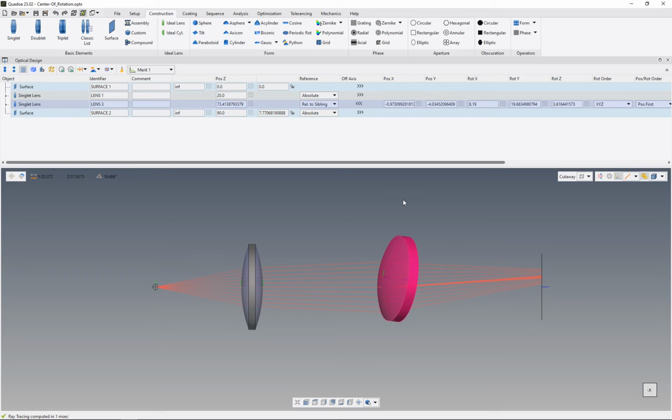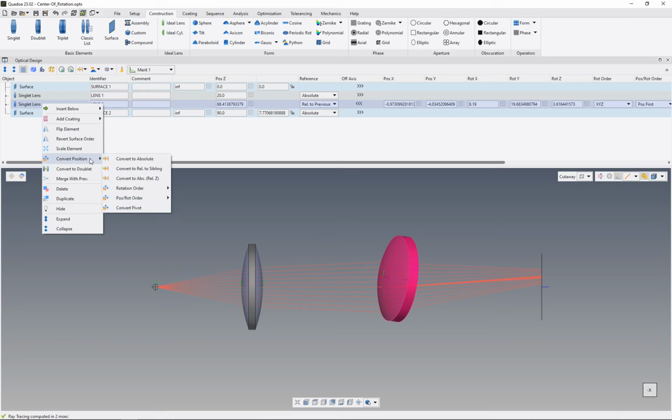for accurate tolerancing results. And to convert the position definitions, we click in the optical design editor with the right mouse button on the lens for which we would like to convert the definition. And in the drop-down menu, we can see here this convert position. And there we have several options. For example, this convert to absolute.